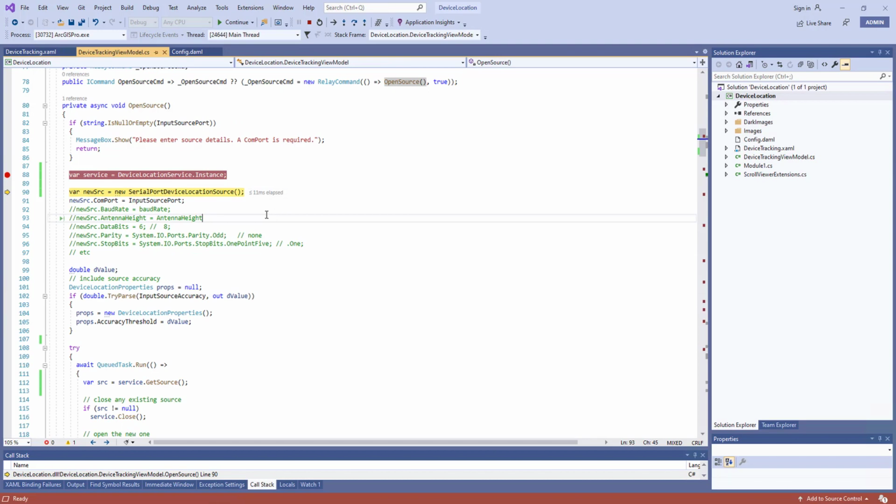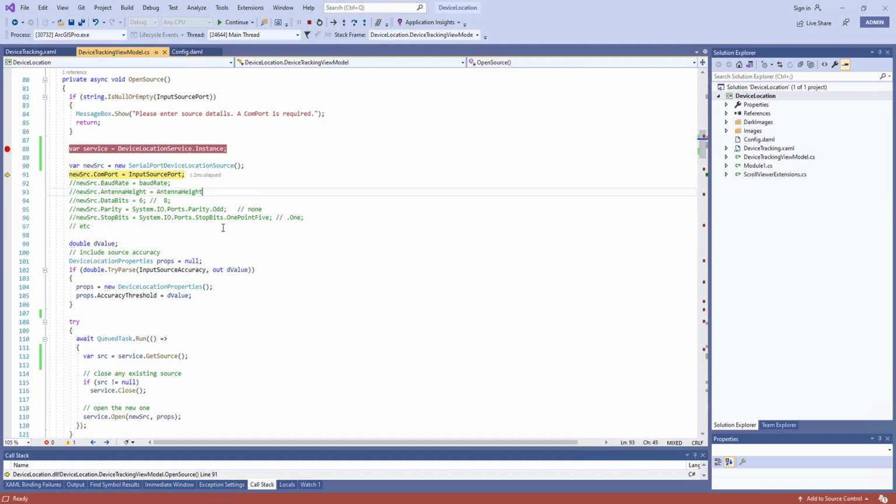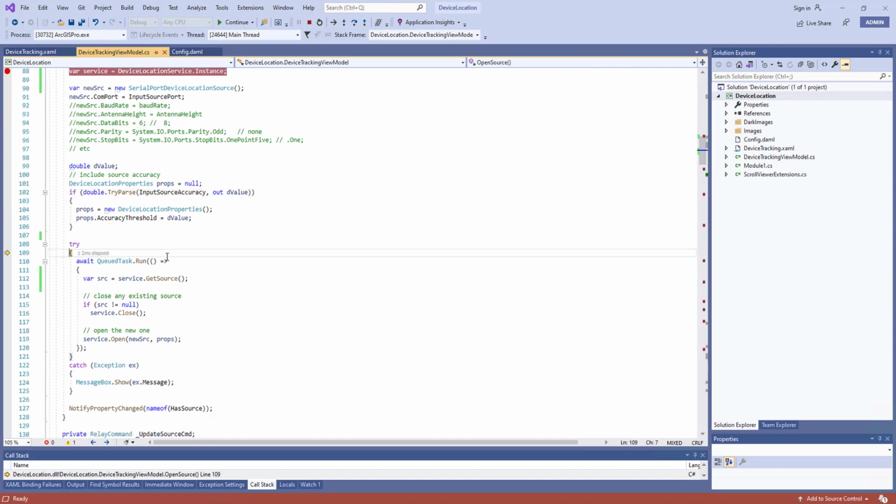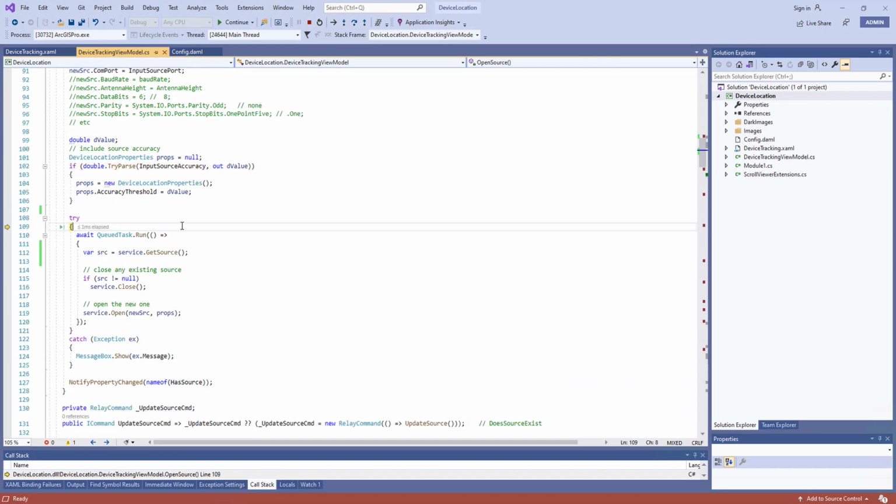So in order to connect, I need to create a new instance of this class. I'm going to set up my COM port. As I mentioned previously, if I had other controls on the UI, I would be populating other properties with things like the baud rate and the antenna height. Part of the open is also setting up things like the environment settings, such as the accuracy threshold. First time around, I am not setting this up, so this is going to keep the existing accuracy threshold.